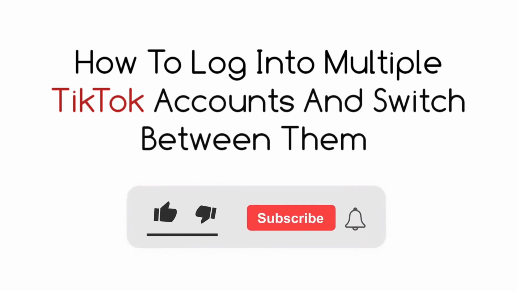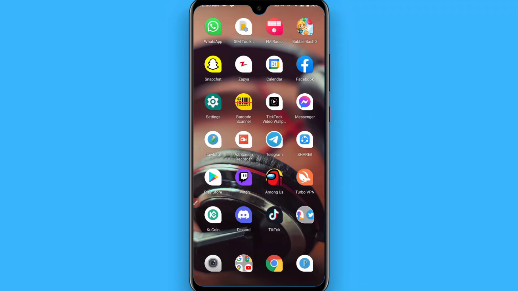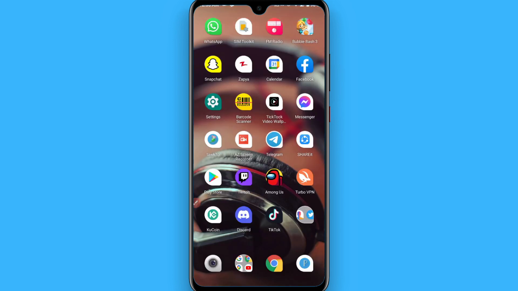Hi, in this video I will show you how to log in to multiple TikTok accounts and switch between them. TikTok gives you a feature to log in with your different accounts, and you can also switch them without entering the password or the email again and again. Both accounts will be logged in on TikTok, so you only have to switch between them.